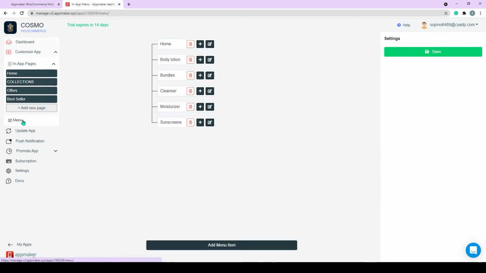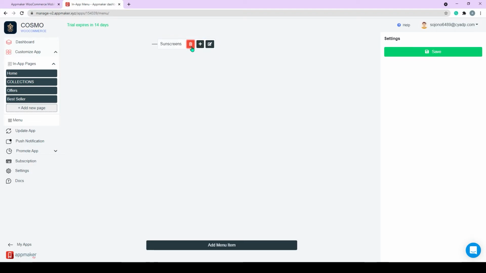We already have a pre-built menu available for the store. Let's customize it for the mobile version. I'm deleting all of it, and let me show you how to create a menu from the start, by clicking on the Add Menu item.